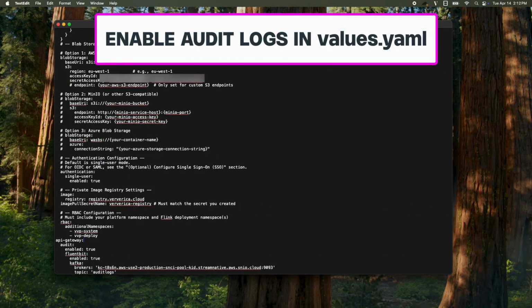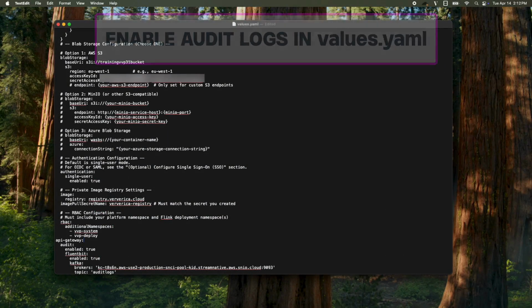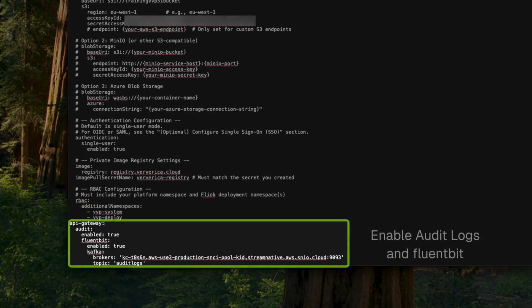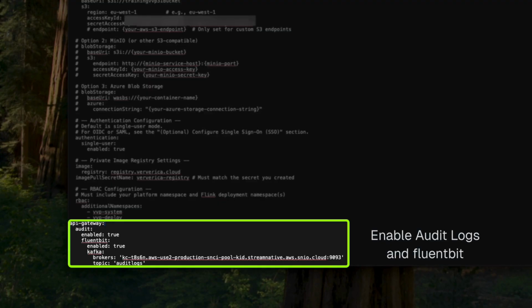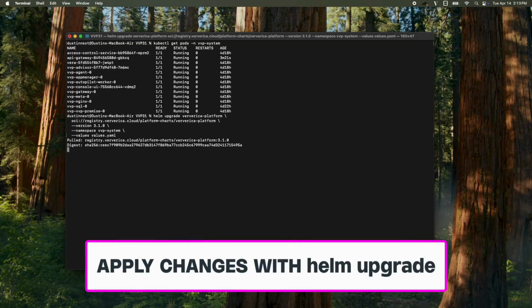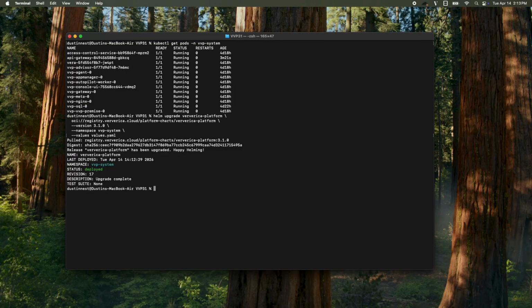Let's hop into Kubernetes and take a look at how we can enable audit logs and automatically export them to a Kafka topic. To enable audit logs, we add an API gateway section to the values.yaml file of Ververica Platform. FluentBit is also enabled to move the logs from local storage of our pod to a Kafka topic. We apply these changes with Helm upgrade and see the API gateway pod automatically restart.